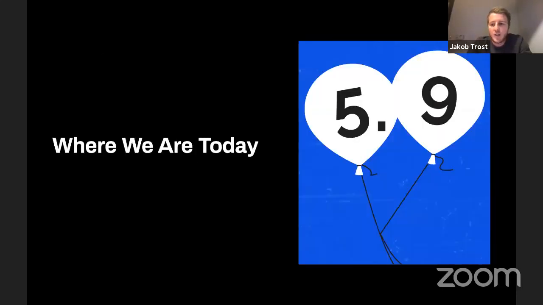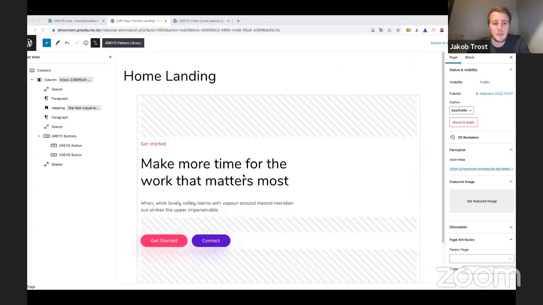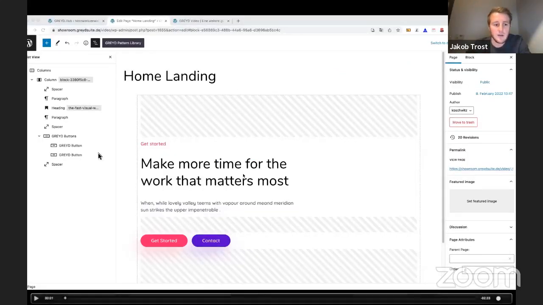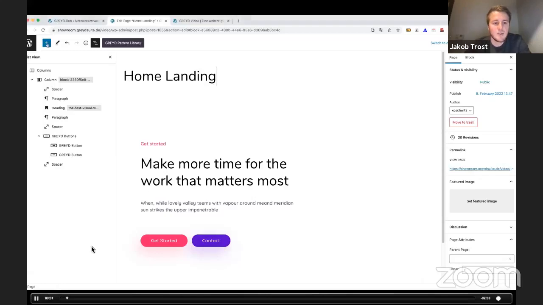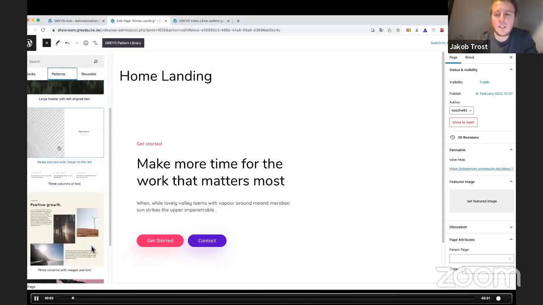So where are we today with the block editor? As of now, the block editor has made some substantial changes from what we've known and what we started with. I want to give you a quick overview of what these changes look like and what the usual experience inside the block editor looks like as of today. So this is what the usual block editing experience looks like today.